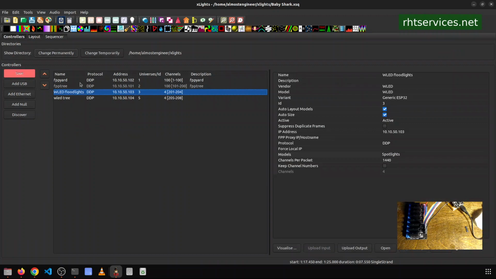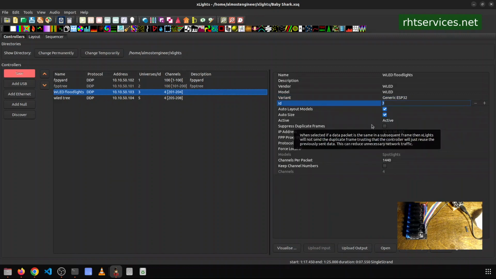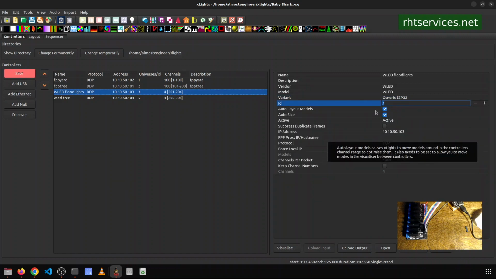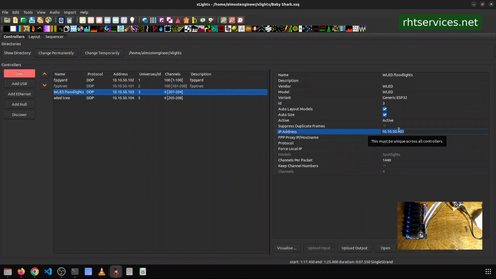Now, if you come over to controllers, you'll need to add your WLED instance as another controller. And so that's what I've done here. So you set the vendor as WLED, the model is WLED, and my particular implementation is an ESP32. So you'll select that from the output. Give it a universe ID, which is 3, although it doesn't, to my understanding, matter what the universe is with DDP, but I could be wrong on that. The auto layout and the auto size are checked, and you also want to set this output to be active. Then you enter in the IP address of your WLED instance. Set the protocol to DDP, and then you want to uncheck the keep channel numbers box.